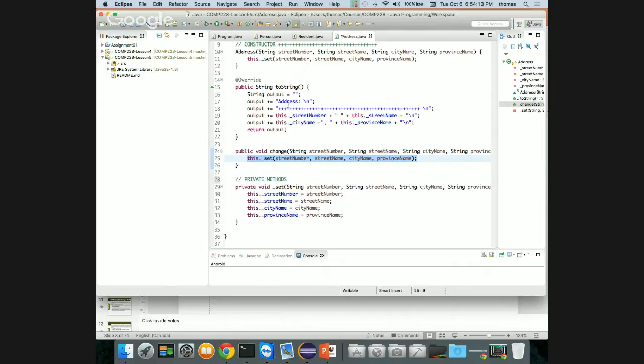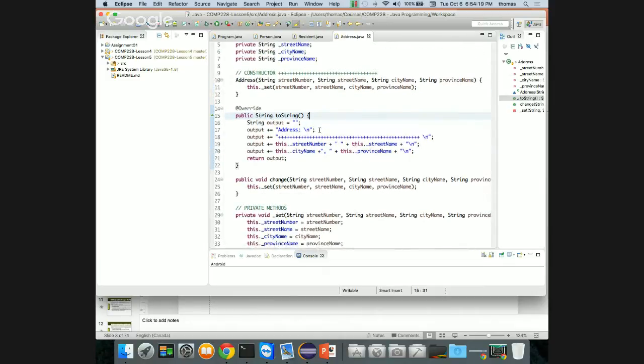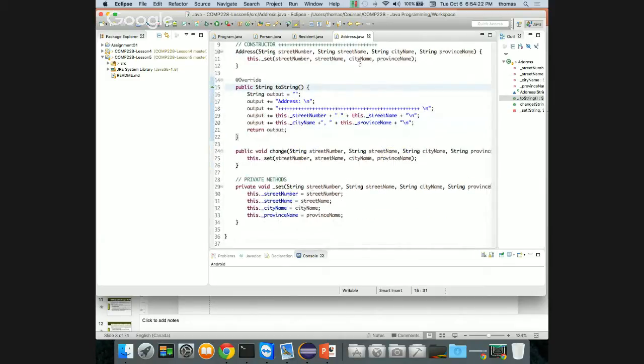And it also gives a nice interface for my address. There's other ways to do this, by the way, and we can think of other ones after. But here I'm setting it. Okay, good. Now I've got my set method.